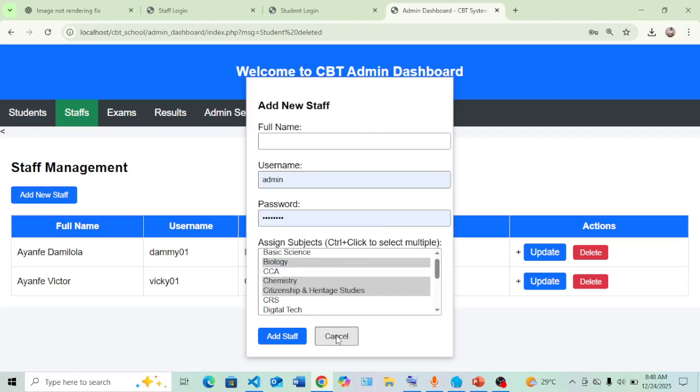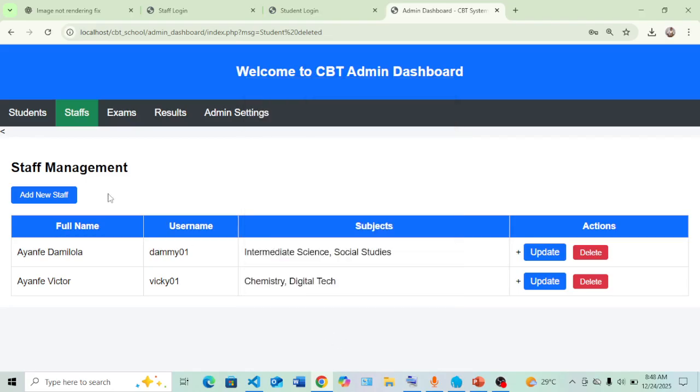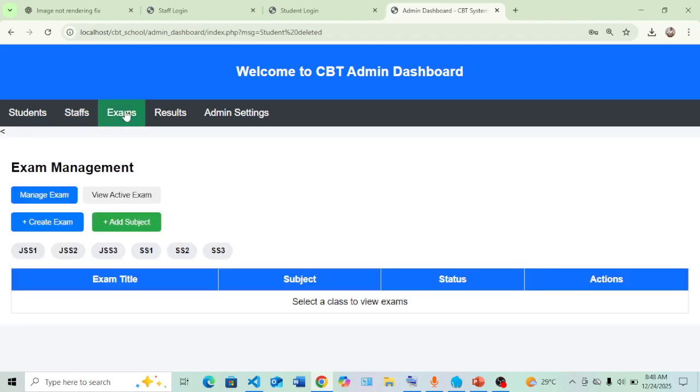So I'm just going to close this now. I'm just showing you some of the features in this CBT website. You can move straight to the exams tab as well. This is where the exam is going to be fully managed. So you can have access to the active exams, and you can manage your exams properly. Let's say, for instance, you can even grade exams in this particular tab. Okay, so now under the exam tab, I'm having two sub tabs. I'm having the manage exam, and as well the view active exam tab.